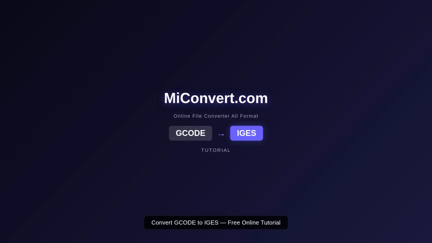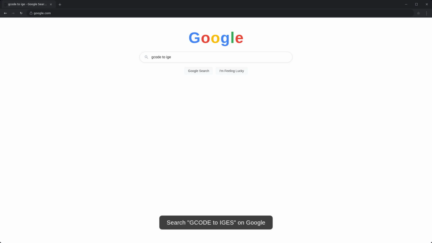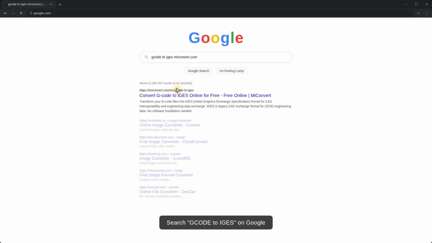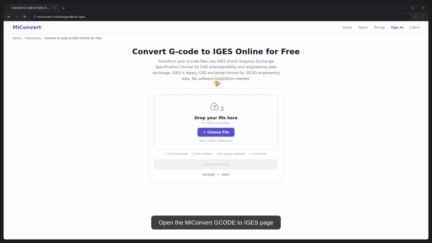and online. Open your browser and search for code to IGES MiConvert.com. Click on the first result to go straight to the converter. You are now on the Code to IGES converter page. The interface is clean and easy to use.